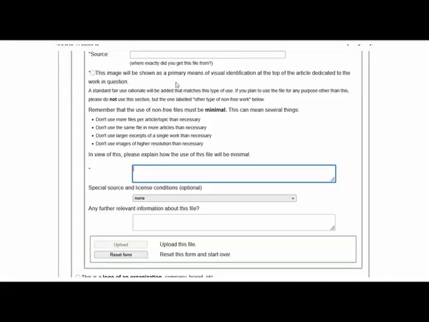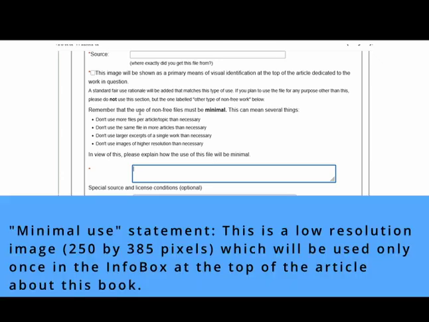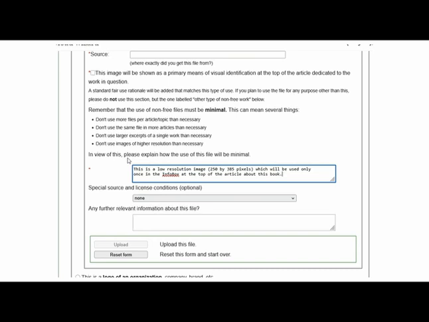So we're going to move down to, in view of this, please explain how the use of this file will be minimal. This is a crucial piece of information to justify fair use. So we're going to say this is a low resolution image, 250 by 385 pixels, which will be used only once in the info box at the top of the article about this book. Now upload this file to Wikimedia Commons.